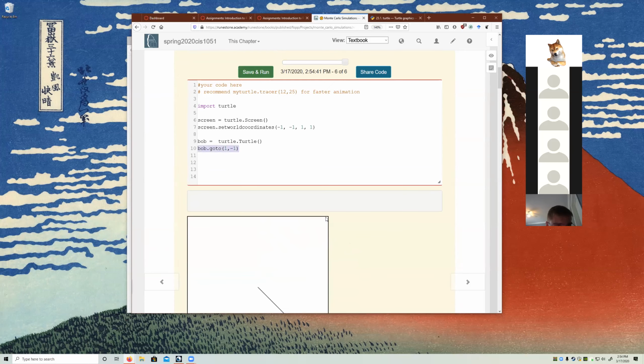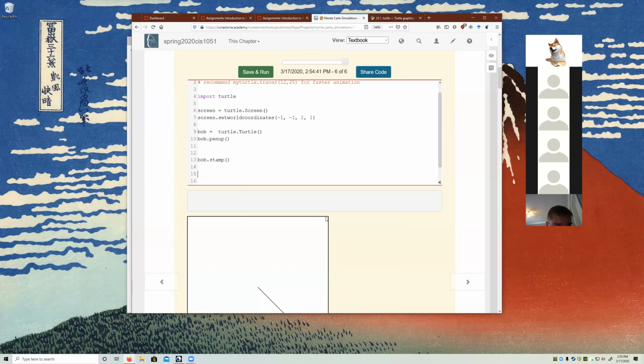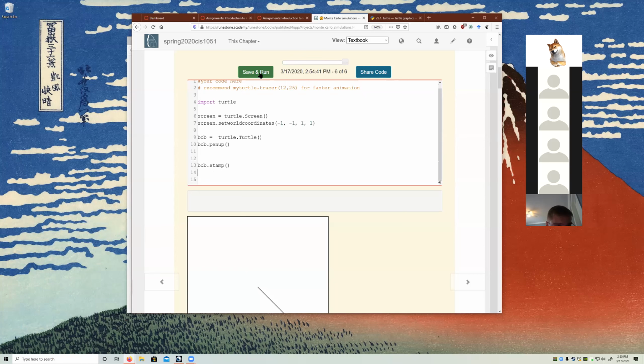All right. So now I'm going to go ahead and make some skeleton code for you to figure out. So the idea here is bob.penup, and remember bob.stamp will put a stamp of him somewhere. Now what we can do is choose a location at random. So x, y.